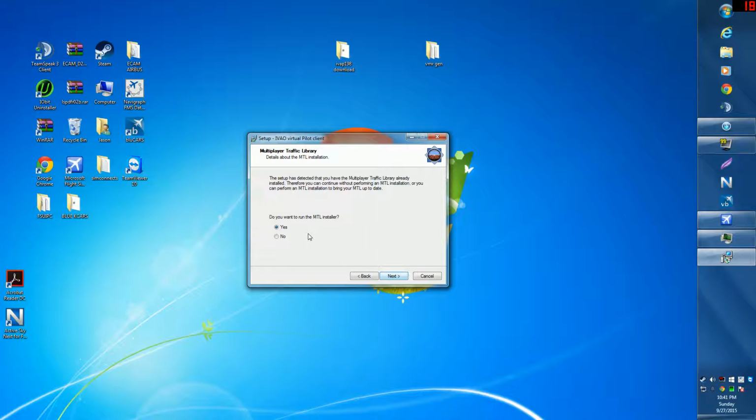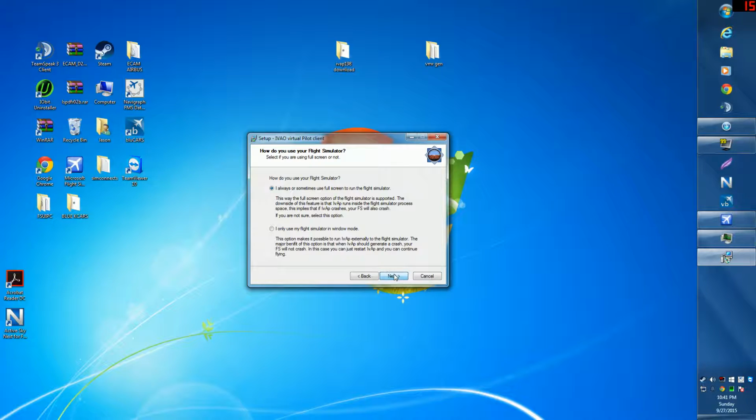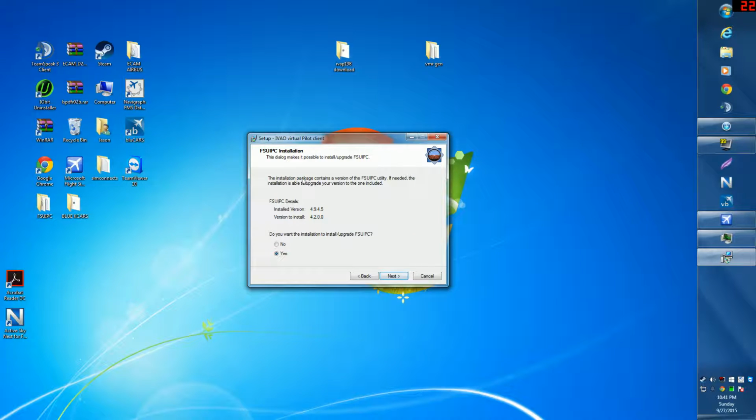You'll hit Next. Do you want to run the MTL installer? Yes, you do. This is where you get all your planes from. I will sometimes use full screen to run this flight simulator. Yes, or you can choose this one. This is depending on you, the user. Next, read this please. I already have 4.5 installed already. This is the version it wants to install, 4.2. Not recommended. Next, here is where you need to change your file path around.